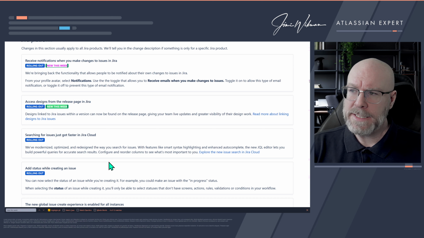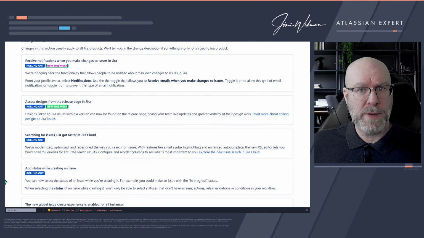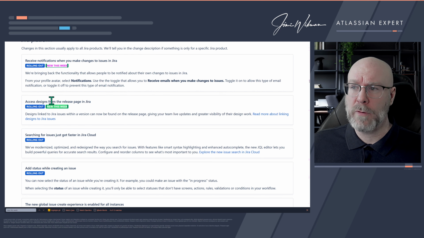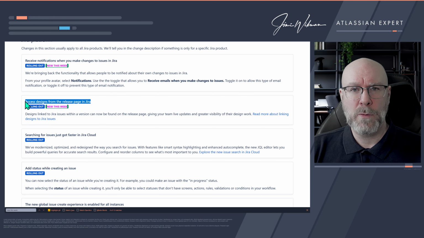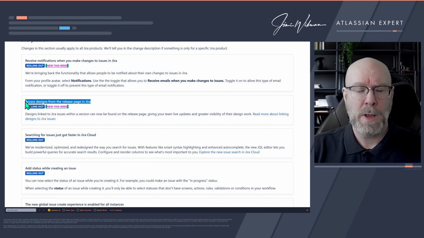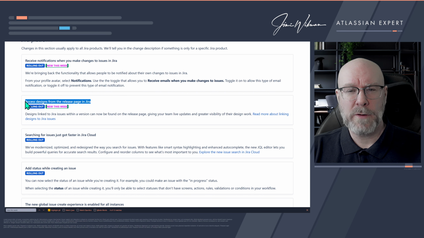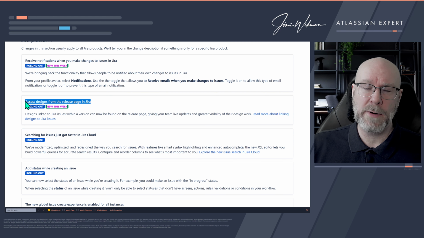Next up is access designs from release page in Jira. And this one is really, really nice because we have talked about this one before and I haven't really showed you what this one looks like. But this one is related to the connection that we have now with Jira and with Figma. So the way it works is that you need to have a specific app that is called Figma for Jira and that you need to install in your instance, and it's free. And through that one, we can now connect to a Figma file. So you can have that in your Jira issue.